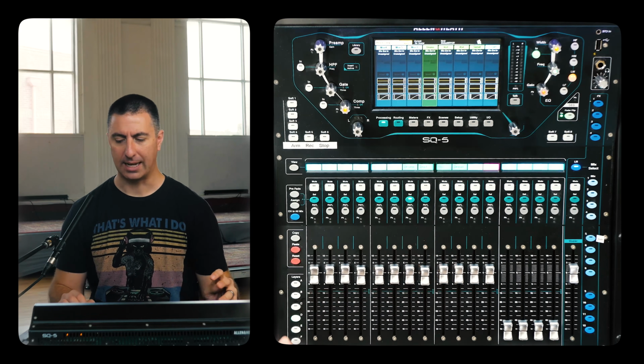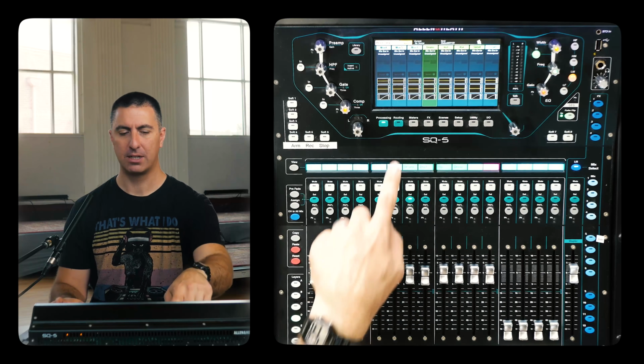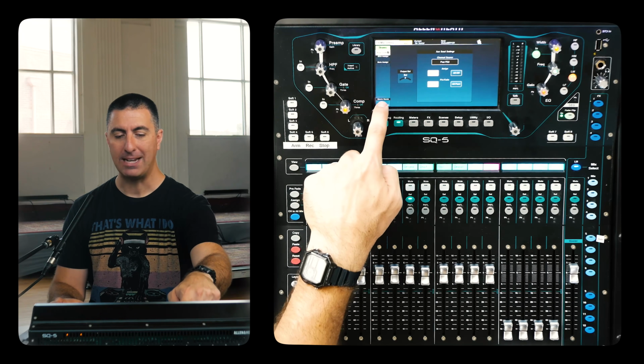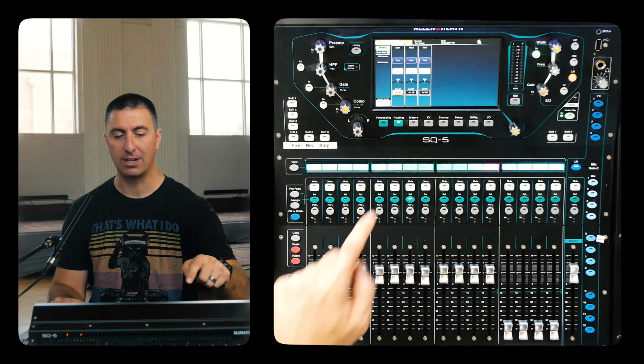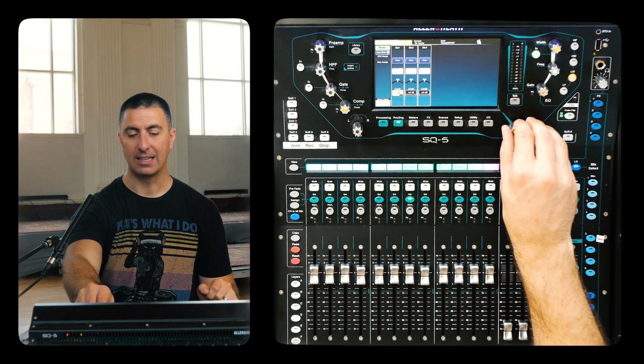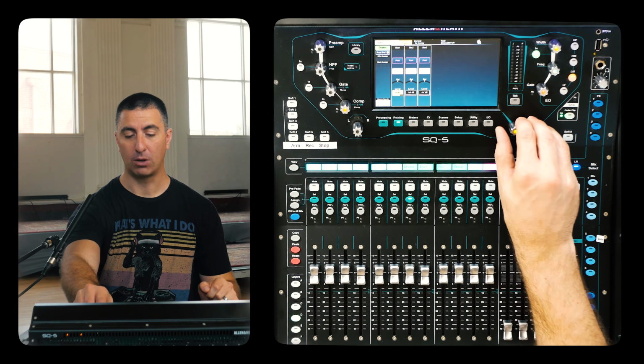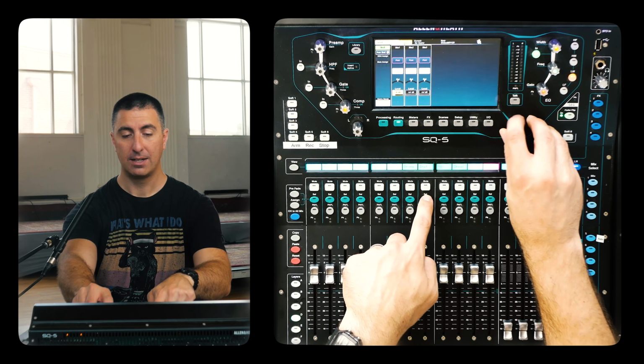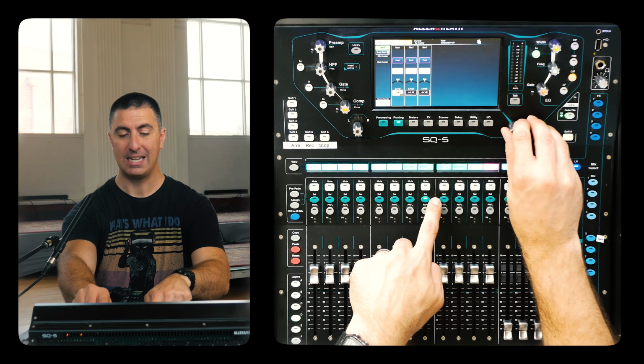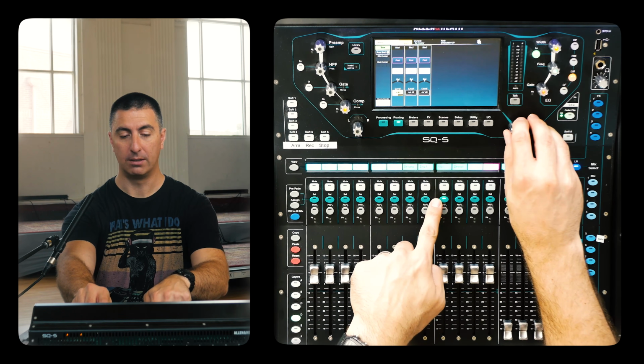I've got this aux send, but I want to send it to a matrix. So I'm going to go to routing, and on my matrix sends, if I touch here, now I can turn it up to matrix 1. If I set that level at 0 and I do the rest for all the rest of these, now all of them are going to be sent evenly to this matrix 1.